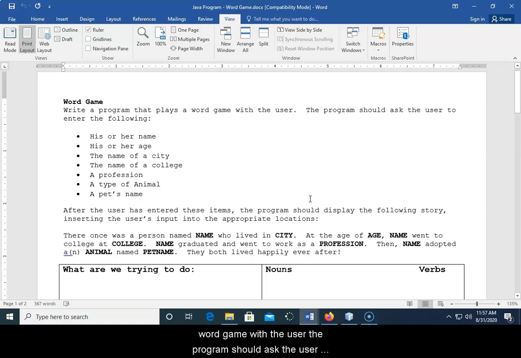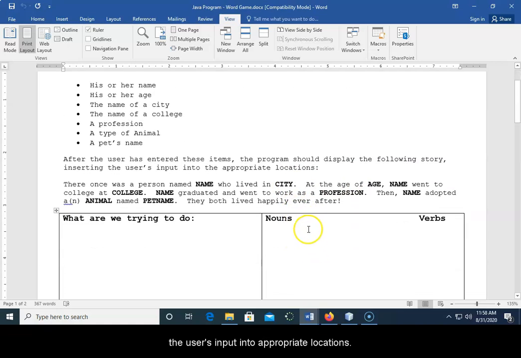The program should ask the user to enter the following: his or her name, his or her address, age, the name of a city, the name of a college, a profession, a type of animal, a pet's name. After the user has entered these items, the program should display the following story, inserting the user's input into appropriate locations.